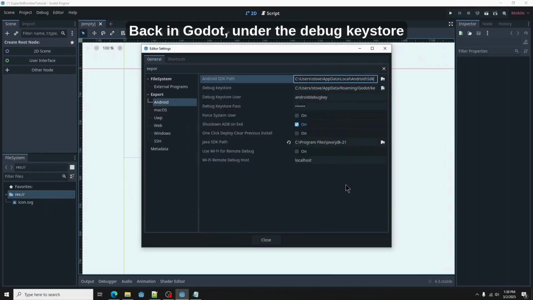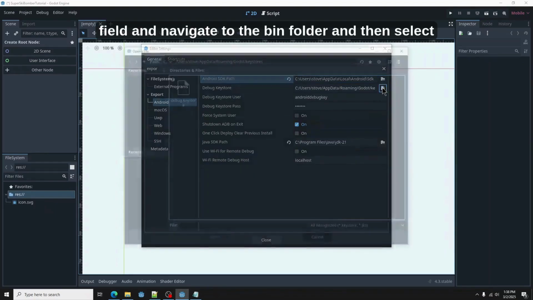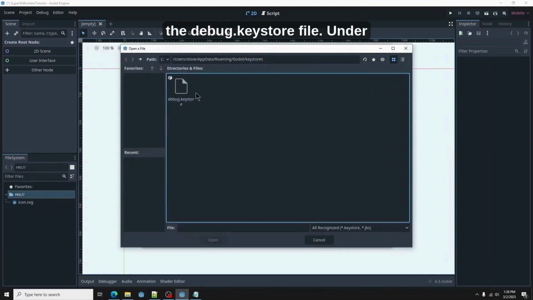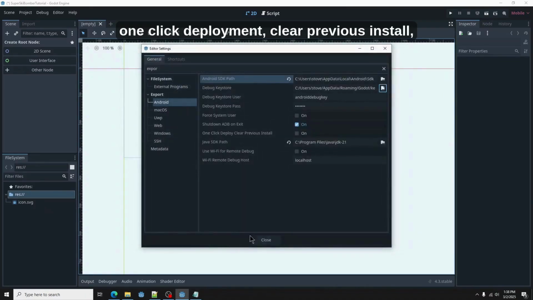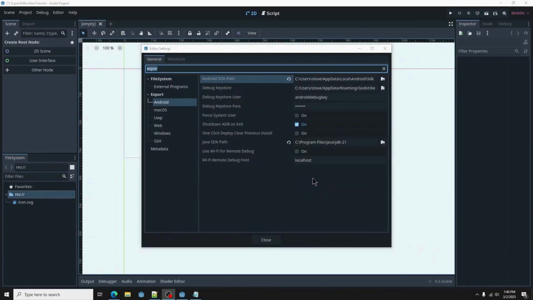Back in Godot, under the debug keystore field, click on the browse icon to the right of the field and navigate to the bin folder and then select the debug.keystore file. Under one-click deployment, clear previous install, set it to true.